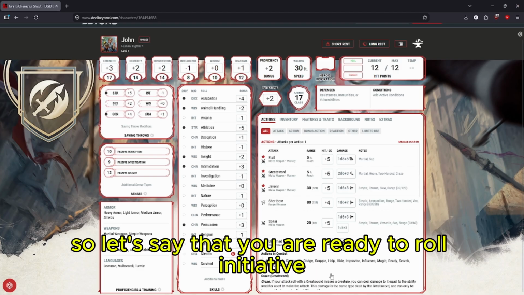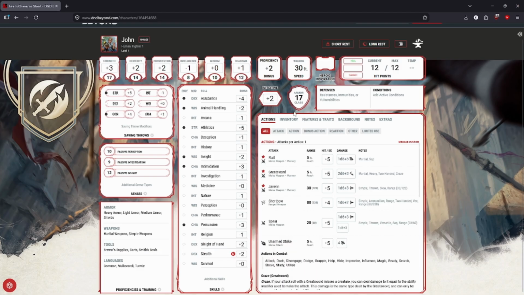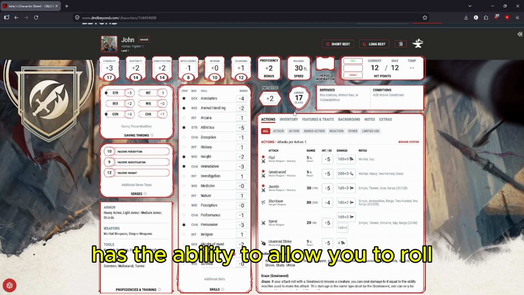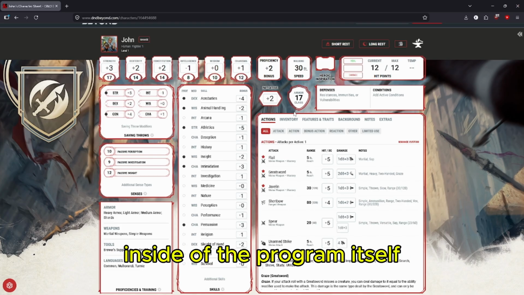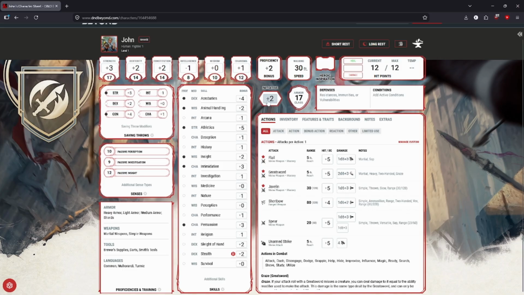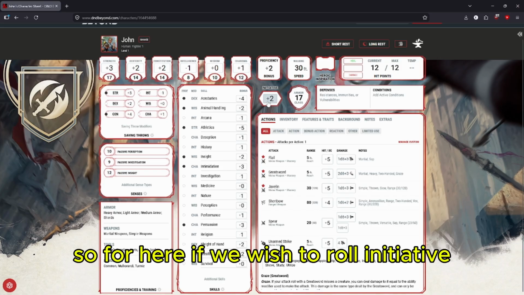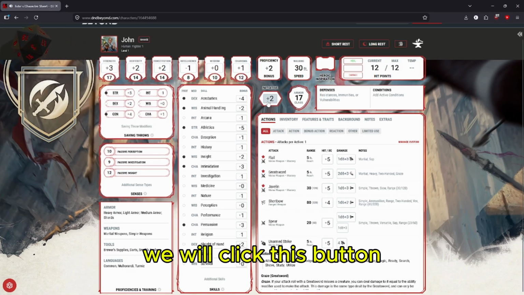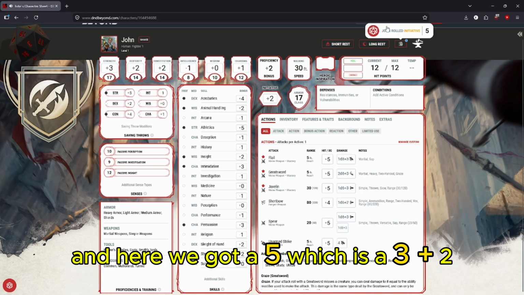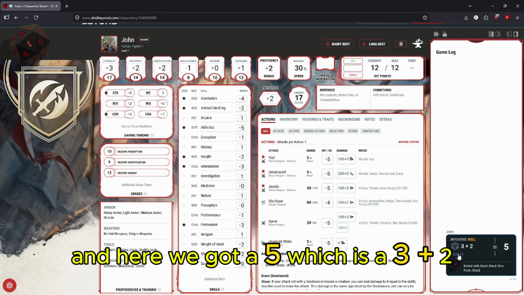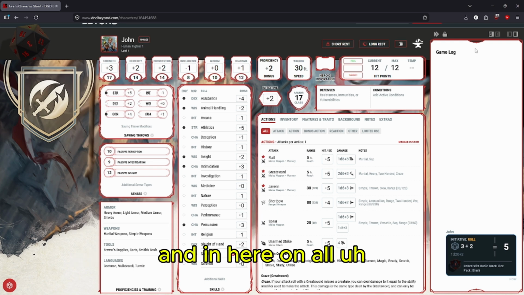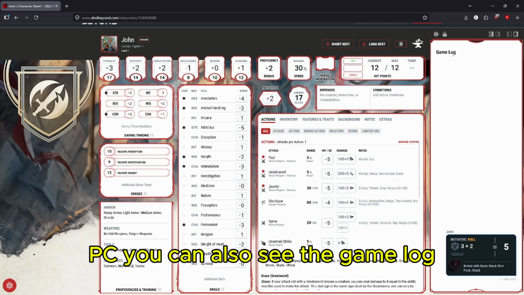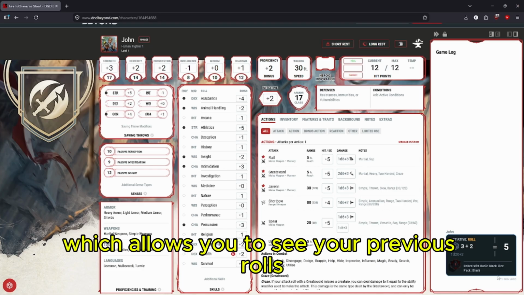So let's say that you are ready to roll initiative. D&D Beyond has the ability to allow you to roll inside of the program itself. So here, if we wish to roll initiative, we will click this button, and here we got a 5, which is a 3 plus 2. And then here on all PC, you can also see the game log, which allows you to see your previous rolls.